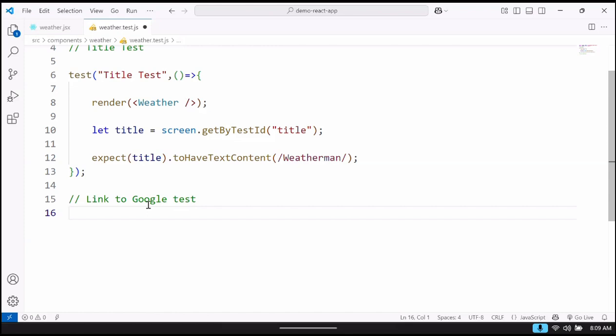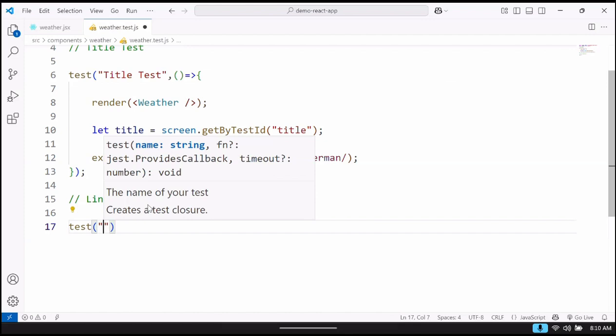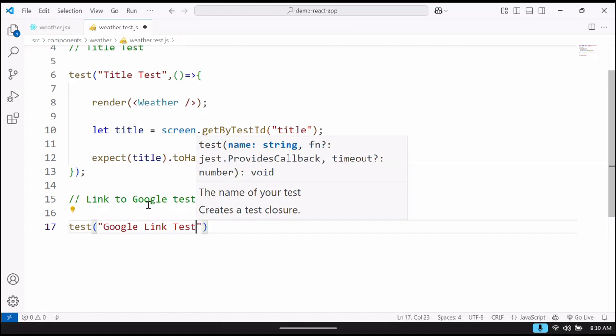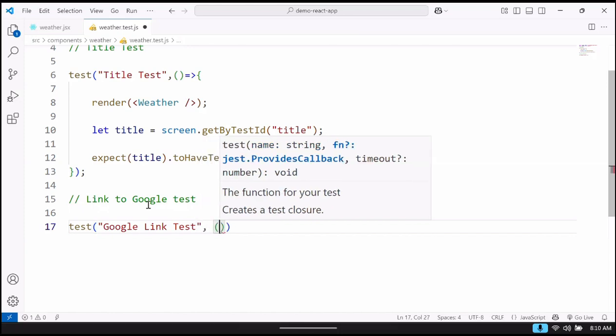Now you have to refer to one element which may not be there in the design. If an element is not there in the design, how will you access it? Then we have to use other techniques. For example, what are we writing here? Test. What is it? Google link test. This is the Google link test. What is the callback function?